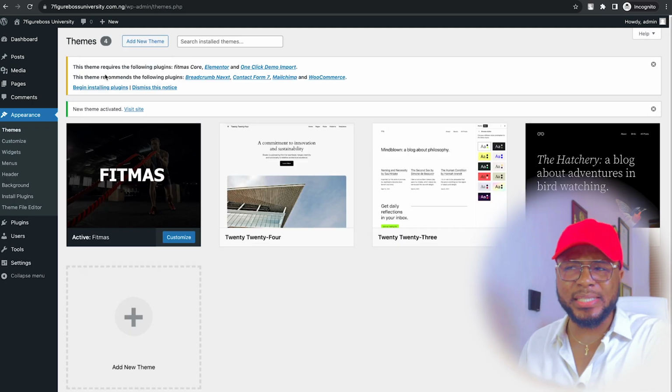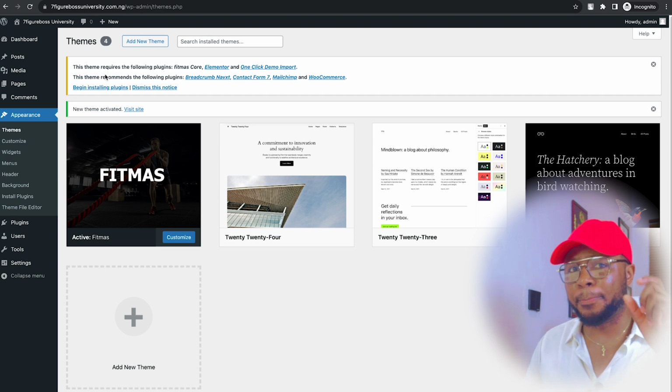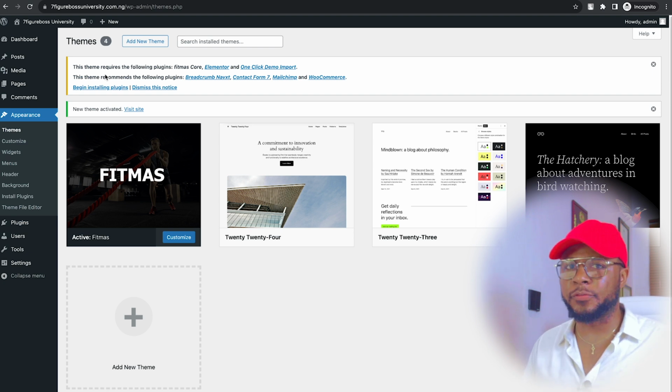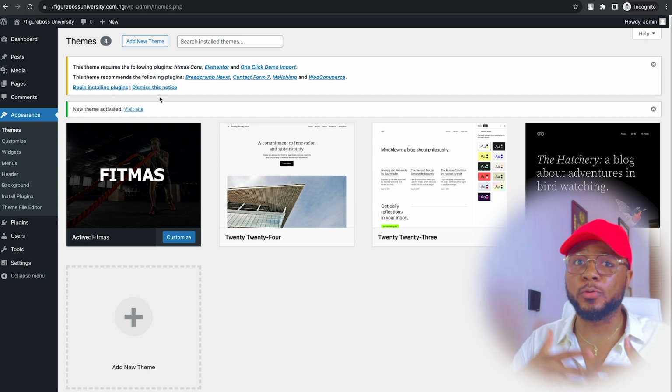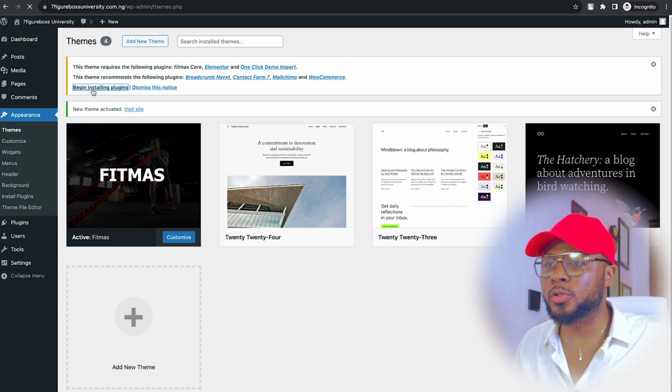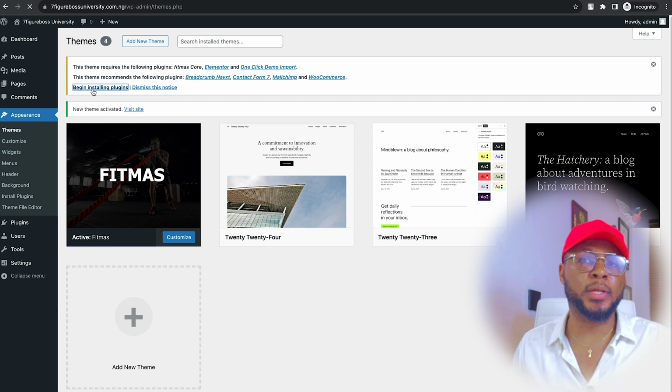So now it's telling us that the theme requires the following plugins. Now the plugins represent software. So the plugins are the things that help the theme or the website to function properly. So we're going to go ahead and click on begin installing plugins. So for a phone, there is app. For a computer, there is software, and for websites, there is plugins.